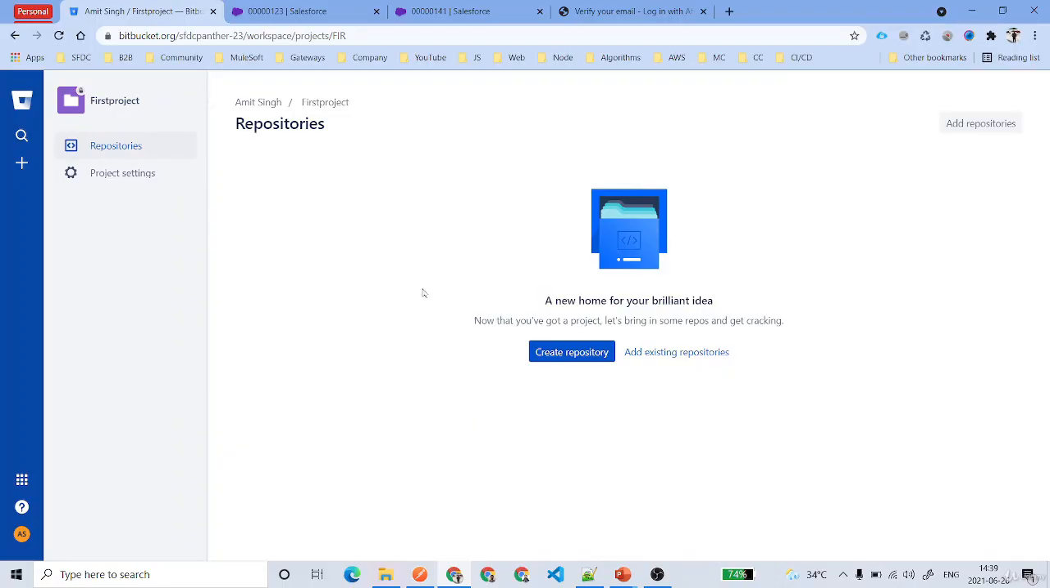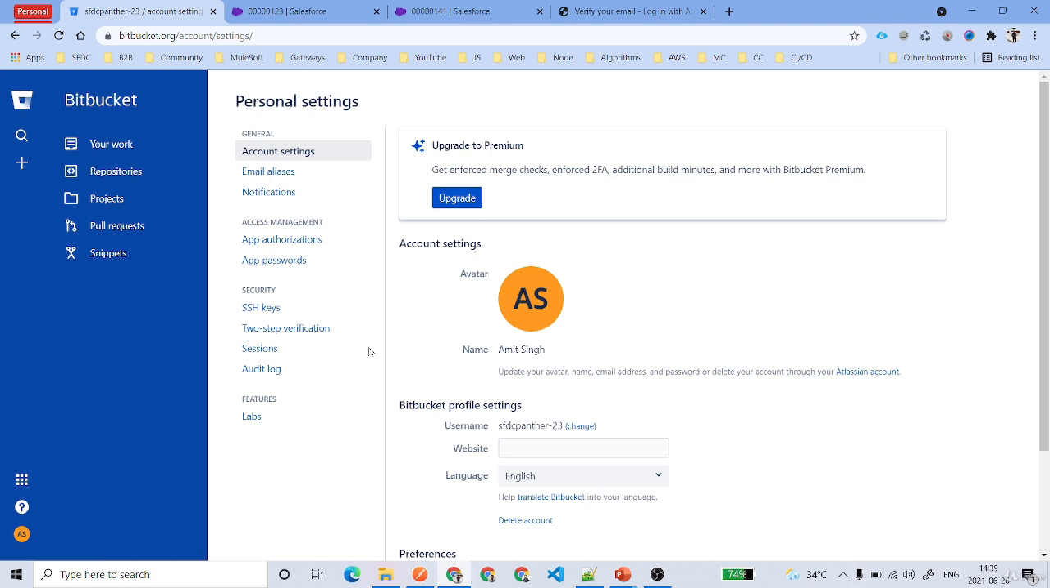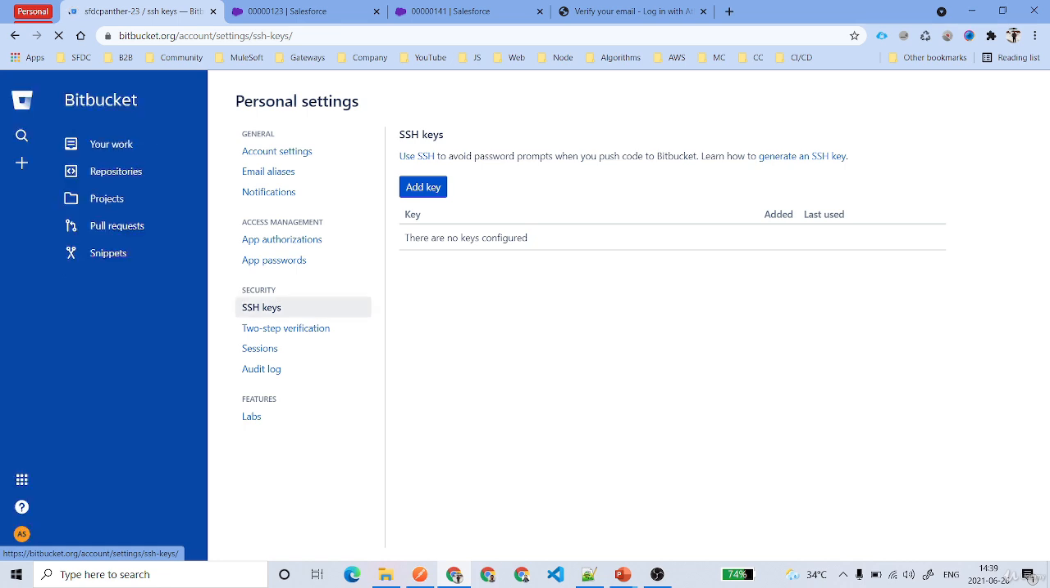So here is our Bitbucket account which we left in the previous video. If you are not logged in, you can just go ahead and log in. Once you are logged in, click on your name over here and then click on personal settings. It is going to take you to the personal settings page, where you have multiple things. In this video, we are going to focus on SSH keys under security. You just need to click on add key.